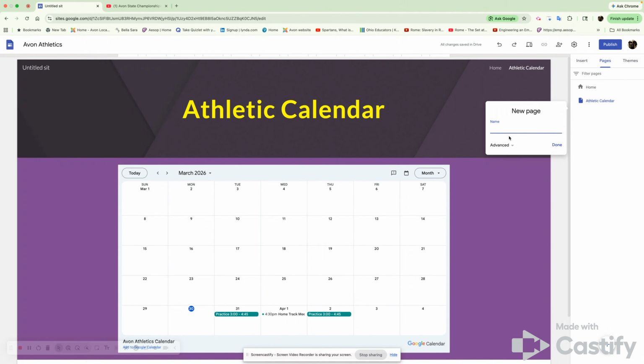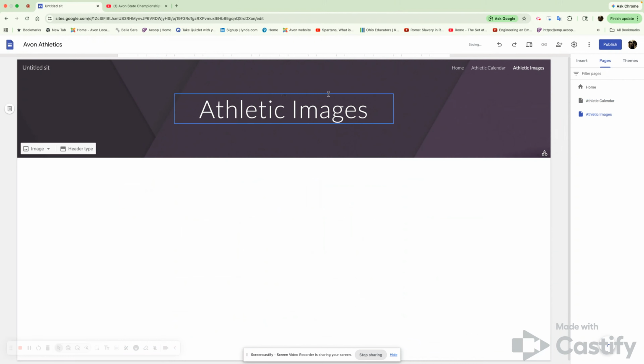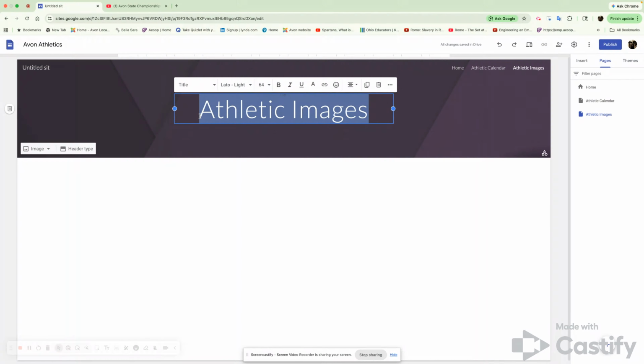and we're going to put athletic images. And we're going to hit done. And again, I'm going to change the color. Gotta make it pretty. And we'll make it bold.